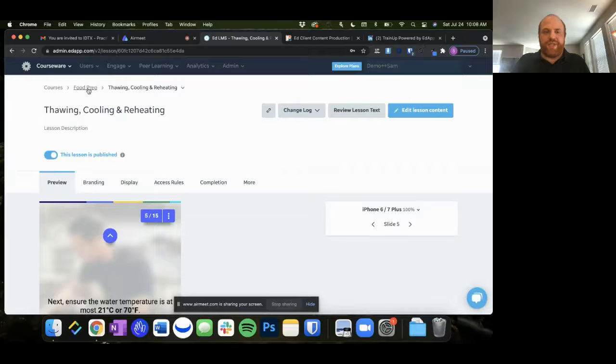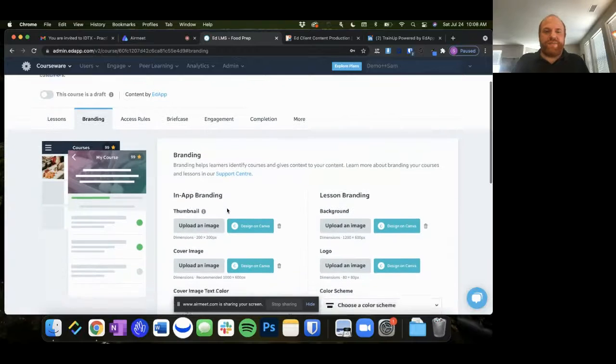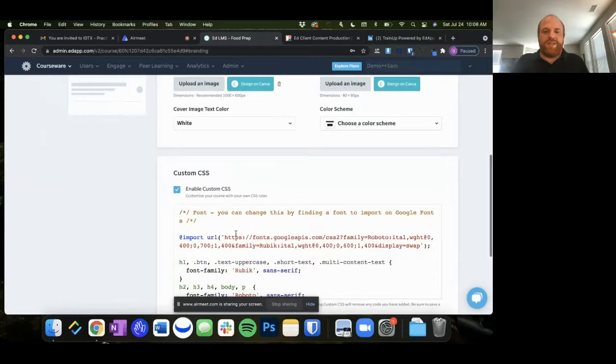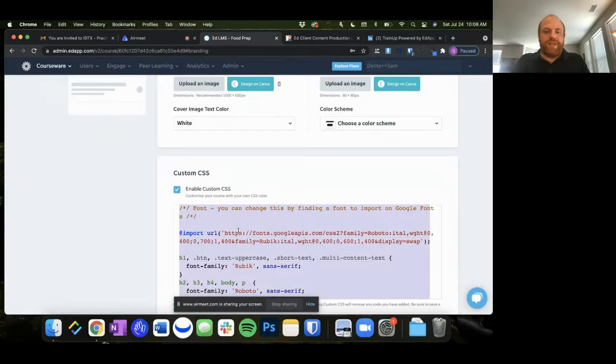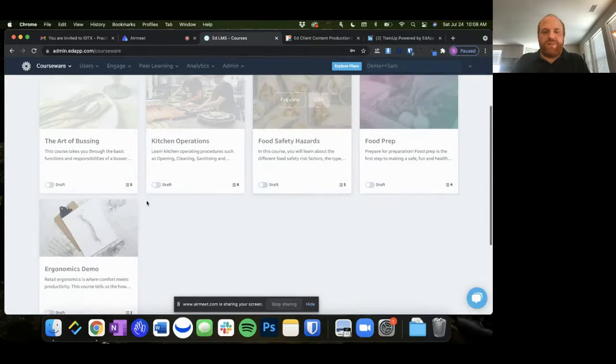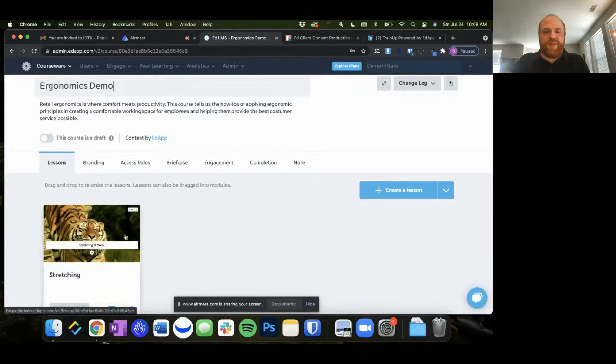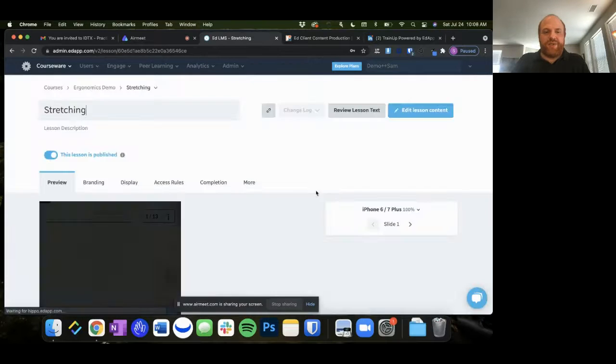Now, sometimes we don't want to make a different code for every single lesson. We kind of just want to have a cohesive look. If you click on the branding tab here, I can actually see the code and I can transfer it. So I'm just going to copy this. I'm going to bring it over to my ergonomics course. And remember the white and black. Just to show you what it looks like.